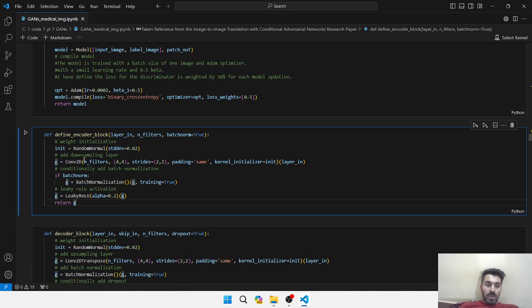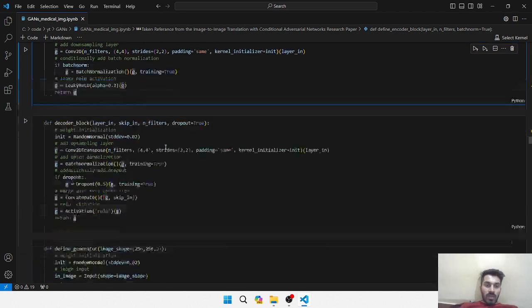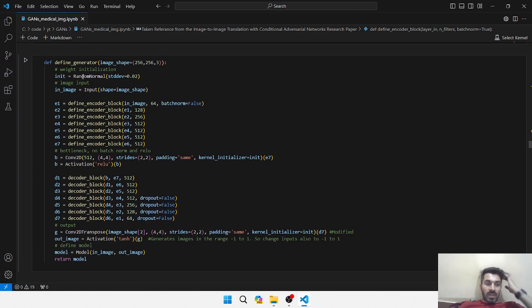Now coming to our encoder block and decoder block. Basically, in the generator I have applied a U-Net architecture model. Here we can see this is our generator, the define generator model. If you pass a 256 by 256 by 3 image, then this will be converted into something like 1 by 1 by some number of channels.